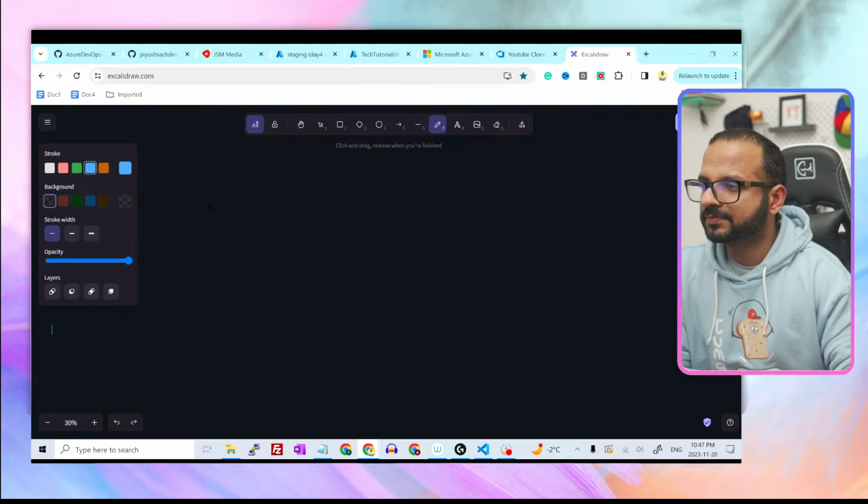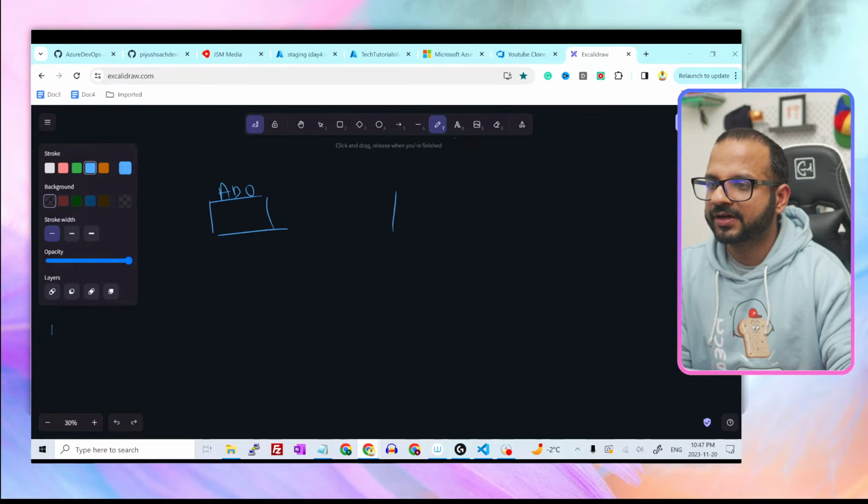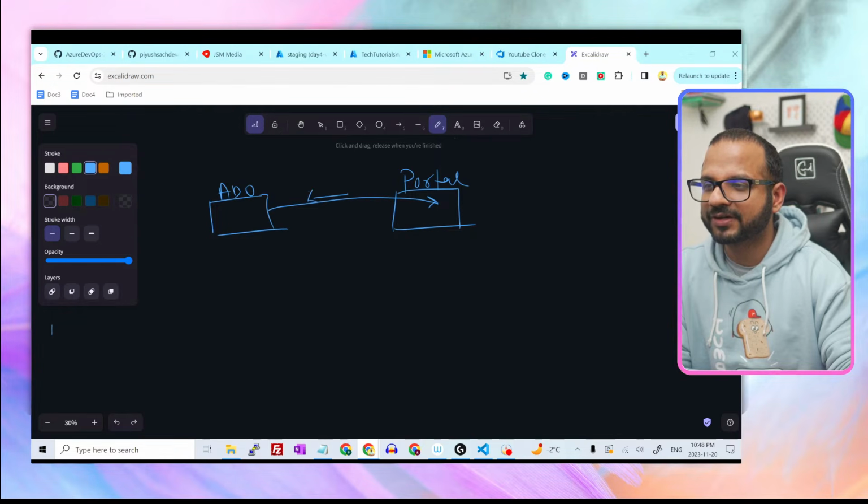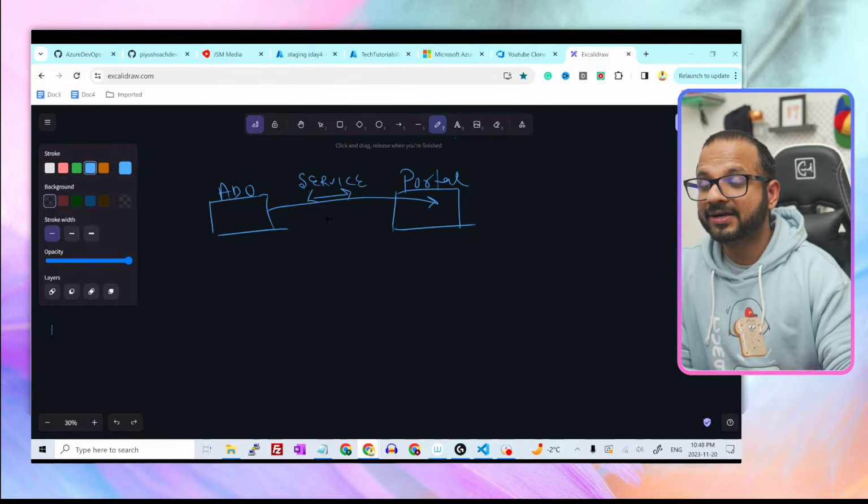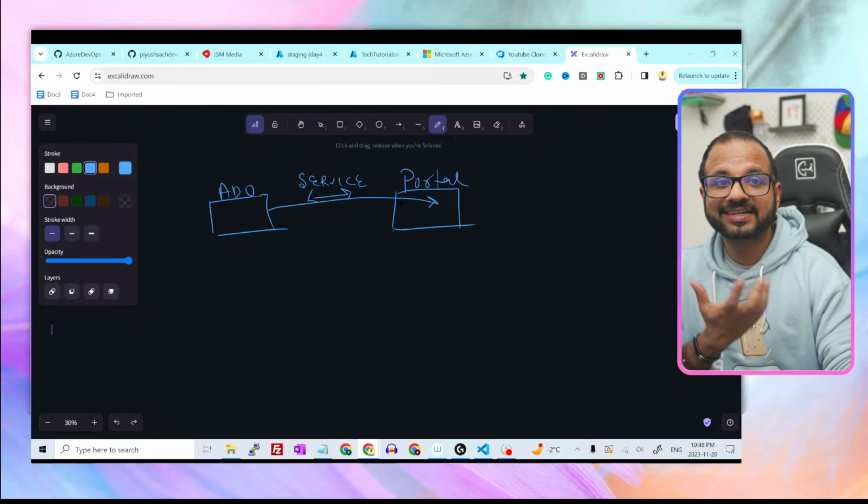Let's say this is our Azure DevOps, ADO. And over here, this is our Azure portal. So you need some sort of connection, because what we'll be doing is, with the help of Azure DevOps, we'll be deploying the application inside Azure portal, right? So we need a secure connection over here. So that connection is the service connection, right? But to create that service connection, we need some sort of permissions, like what that service connection can do.